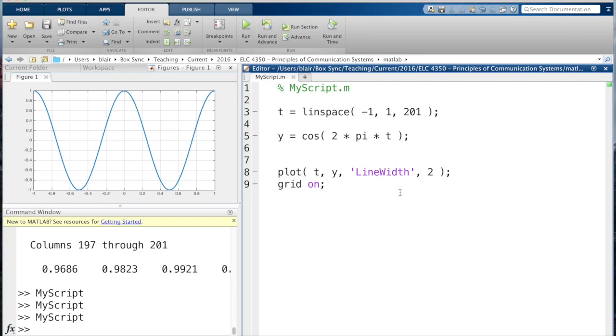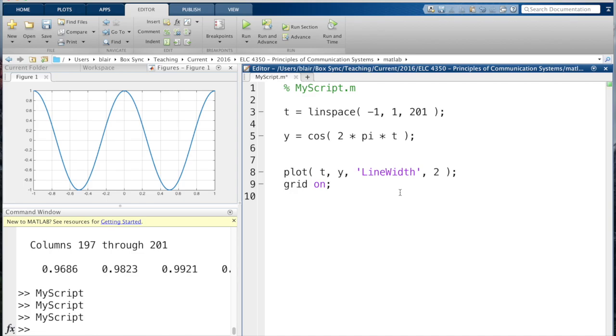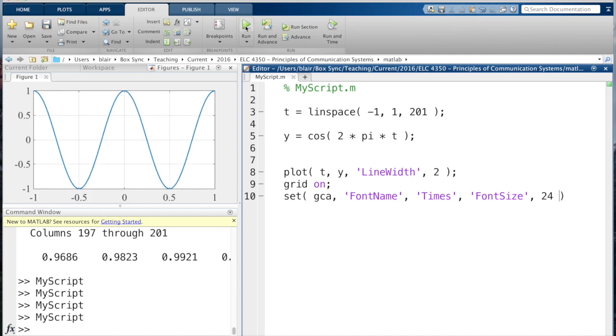And I'm also going to make the font bigger, so I'm going to set gca, and I'll explain what that means in a minute. And we're going to set the font name to Times and the font size to 24. And then I'm going to run that again. And now you can see that things are bigger, more legible.